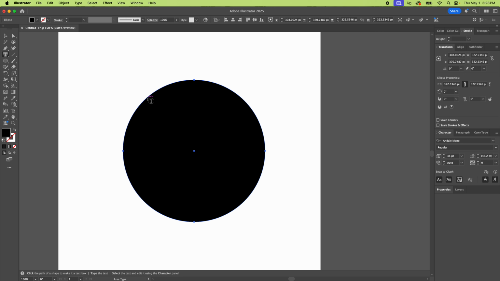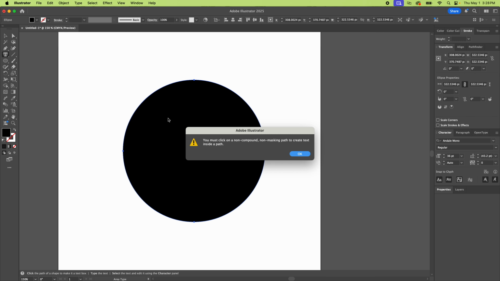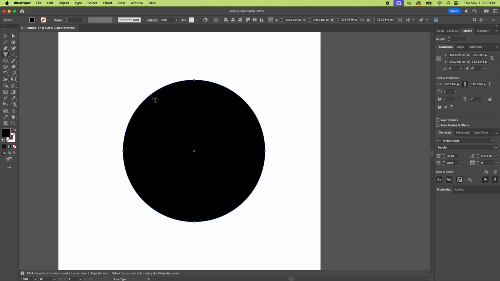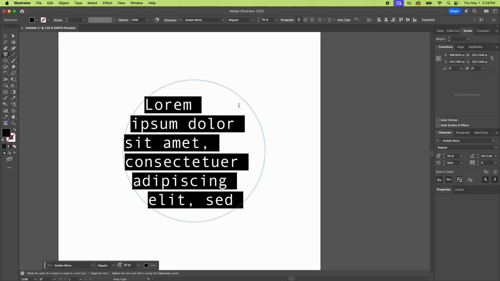And then you click on the path. Don't click inside it. I don't think it'll even let you. So you want to click on the path, which is the outline. And boom, there we go. Now you can type in there.